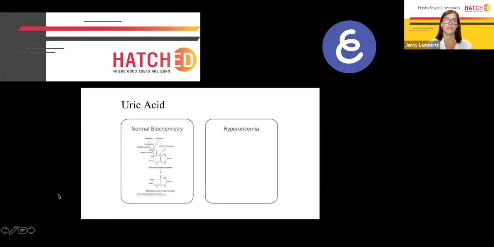In order to understand hyperuricemia, we first need to review the normal biochemistry of uric acid. Uric acid is the normal metabolite of purine nucleotides like adenosine and guanosine. Adenosine and guanosine are converted through a series of enzymatic steps to uric acid. One of the enzymes that is very closely involved in the metabolism of purines is xanthine oxidase. This is important to note because xanthine oxidase is one of the targets for some gout treatments.